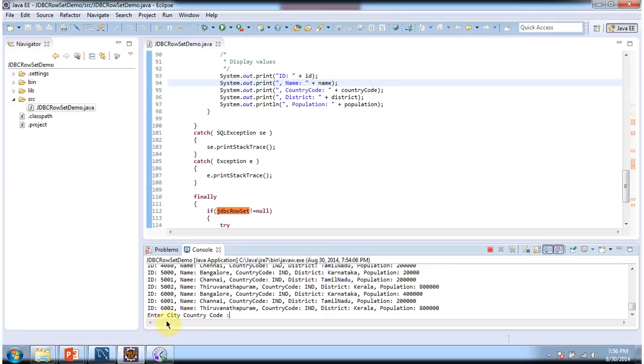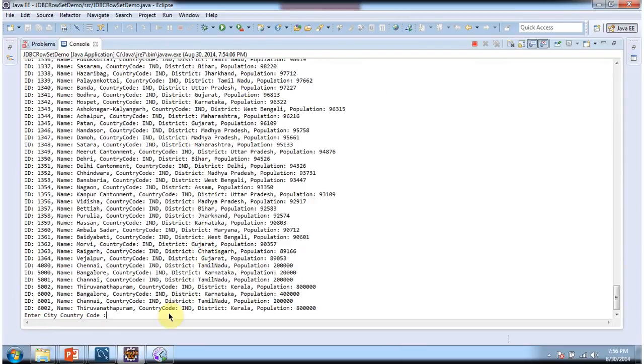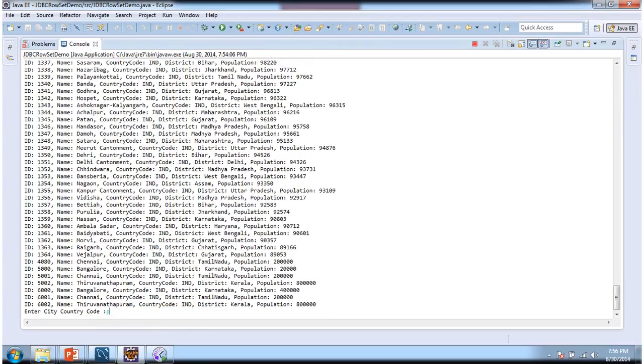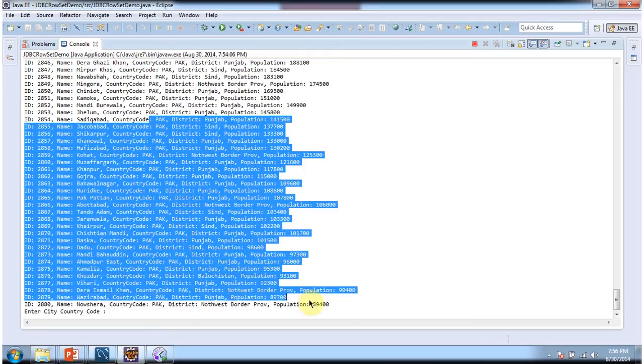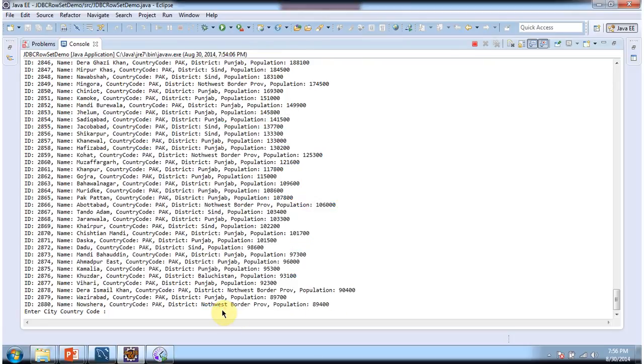Again it is asking to enter the city country code. This time I will give PAK. So you can see we got the cities that belong to country code PAK. I will give exit now, so the program will exit.